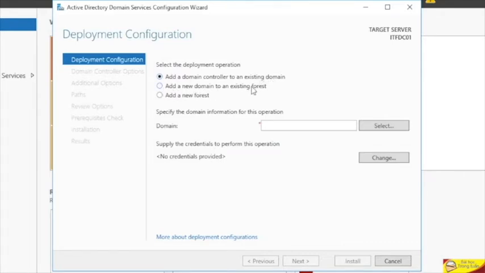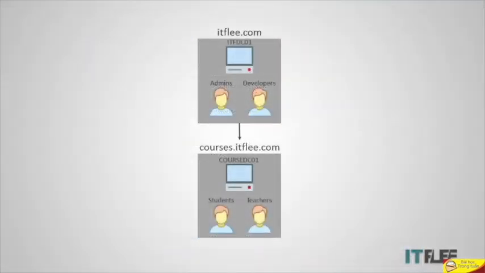The second option, Add a domain to an existing forest, is for adding a child, also known as a subdomain. Let me elaborate on this. We are going to create a domain called itflea.com. If that domain already existed, we could create a sub or child domain called courses.itflea.com.